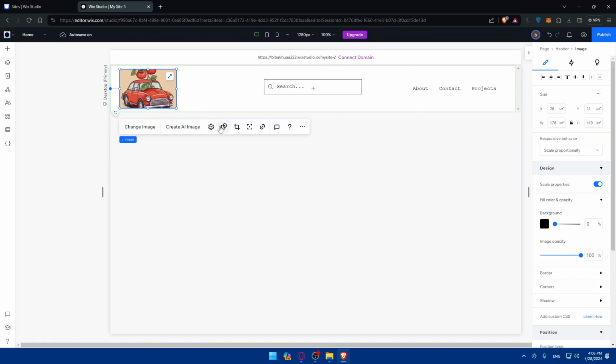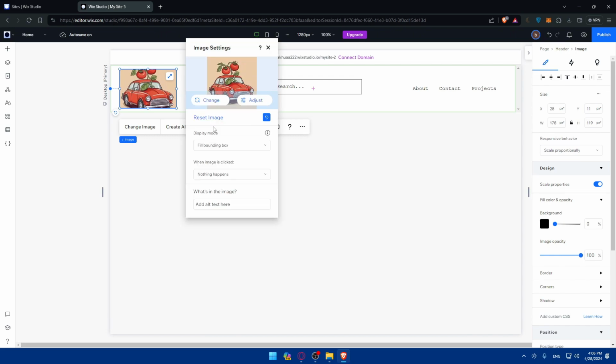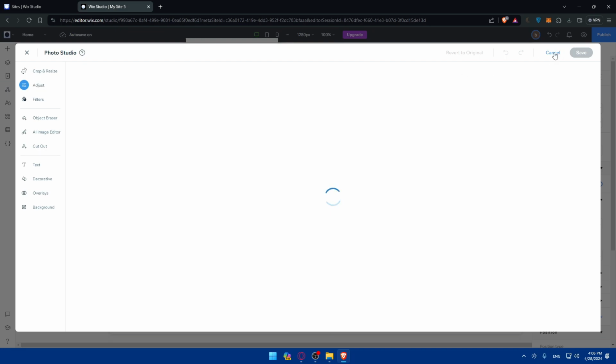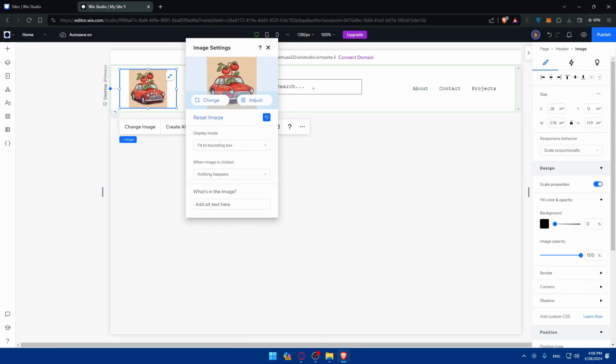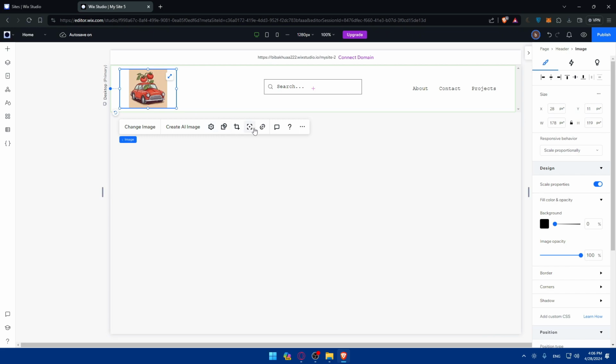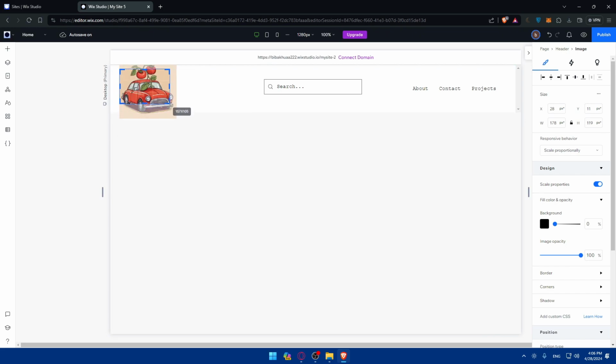Of course, now I'll be able to start playing with the settings of it, as an example, maybe fill it in the box, or fit it in the bounding box. You can add some alt text, and as an example, choose whether nothing happens or a link opens when the image is clicked. You can adjust it. You can do a lot of things with this. So it's all up to you right now. And of course, you'll be able to even crop it, do something on it. For example, if you want just this, click on apply.